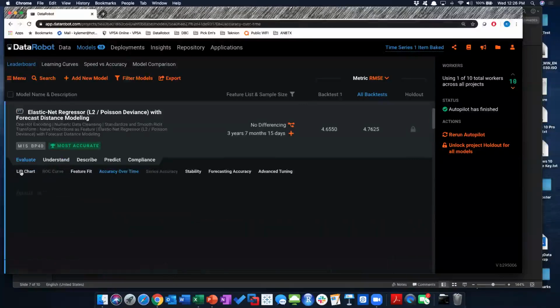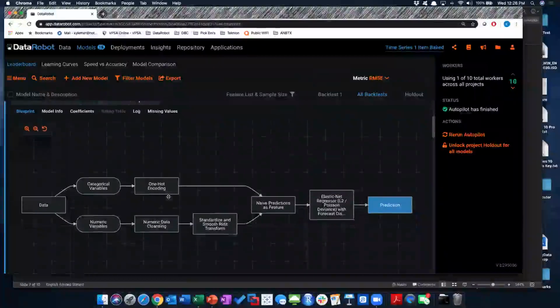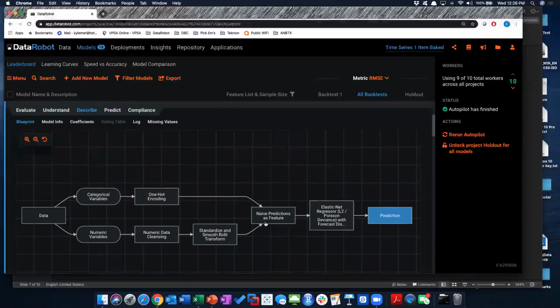Okay. All right. So we'll start here, because this is actually pretty neat. DataRobot really wants to be transparent in how the models are built. And so as you can see, this gives you the model blueprint for how the data come in, split into numeric and categorical variables. The categorical variables have one hot encoding on them. The numerical data has some cleansing. They're doing naive predictions and then letting this ElasticNet regressor actually come out of those naive predictions and then push forward.